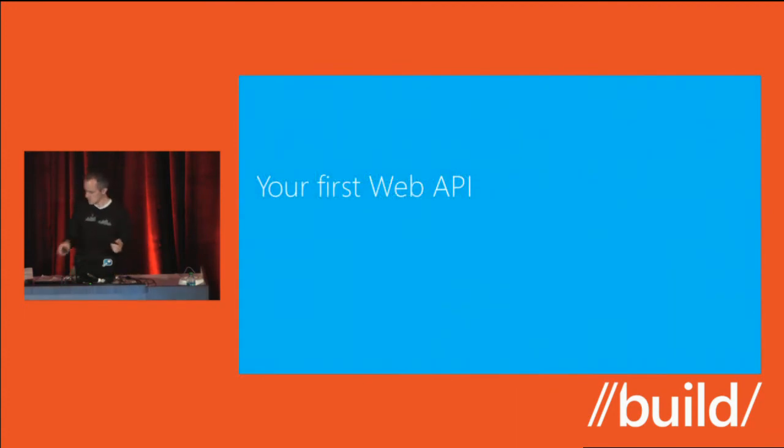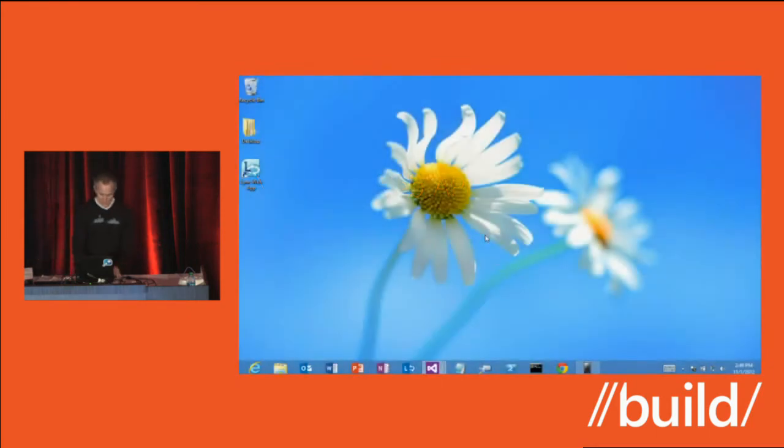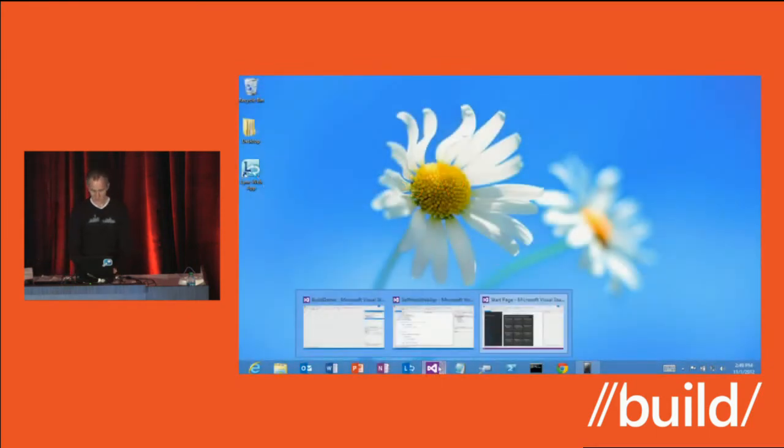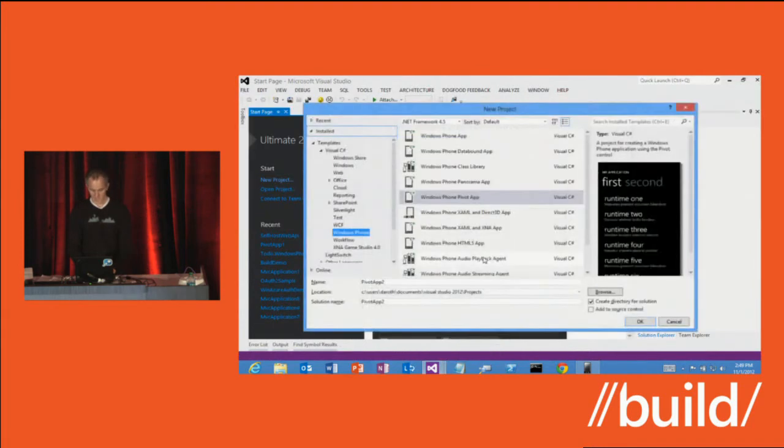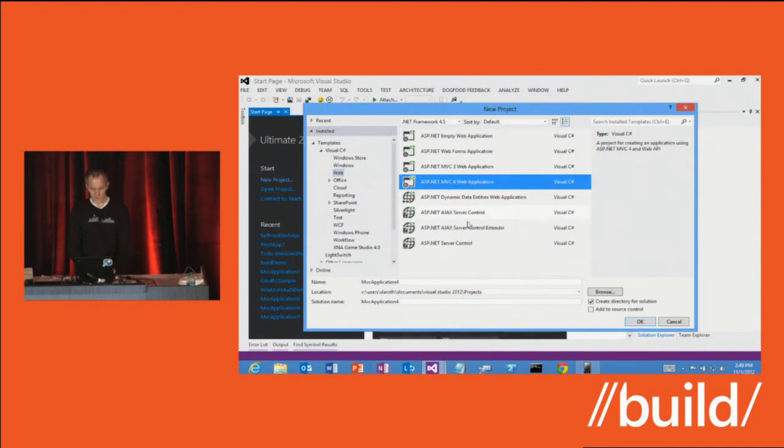So let's create our first Web API. I've got Visual Studio 2012 already installed on my machine. I'm going to go ahead and do File, New Project, and create a web application. Let's create a new MVC4 web application. Let's call it My First Web API.